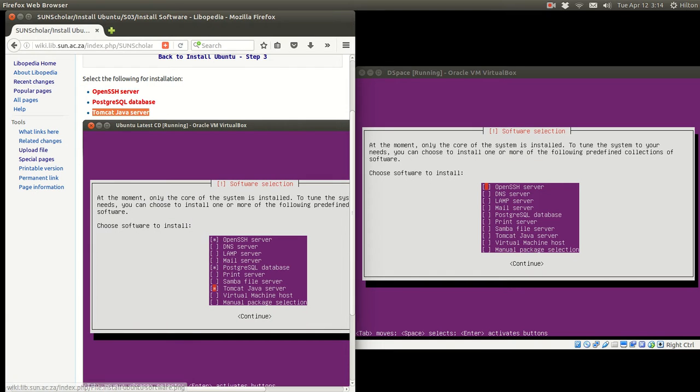So to select the items, we go back here, we press the space bar to select the OpenSSH server, spacebar to select the PostgreSQL database, and then spacebar to select the Tomcat Java server. Only those three components. Please don't install anything else. It will greatly affect the procedures later on. Just those three components, and they are essential for the installation.